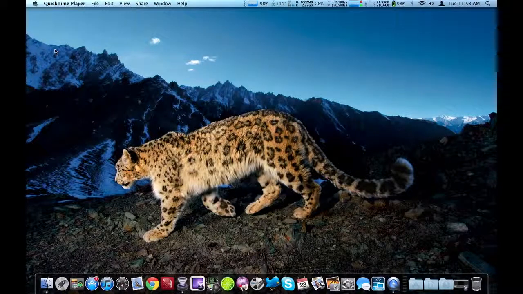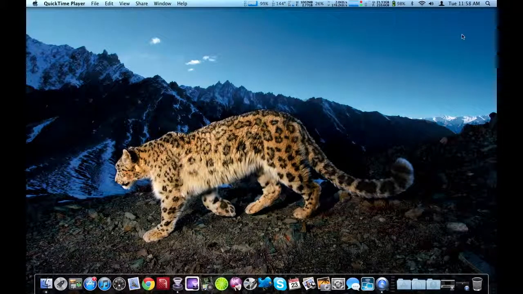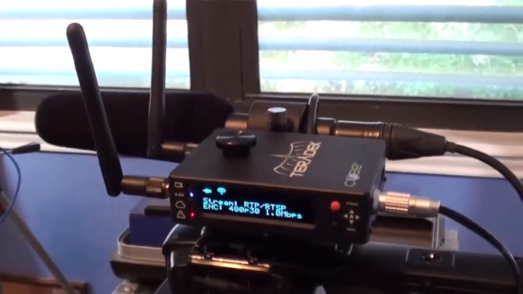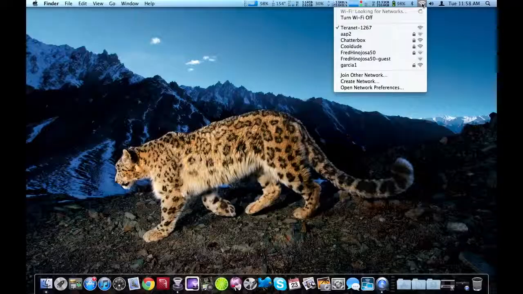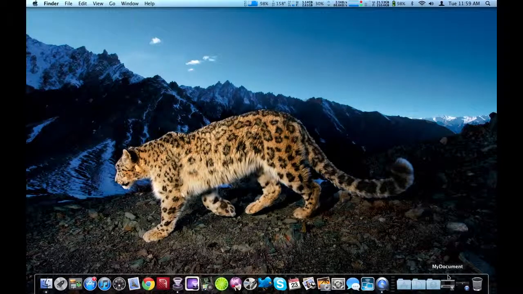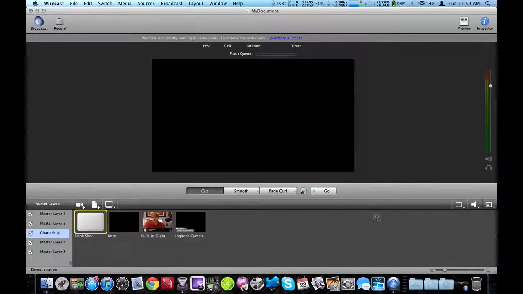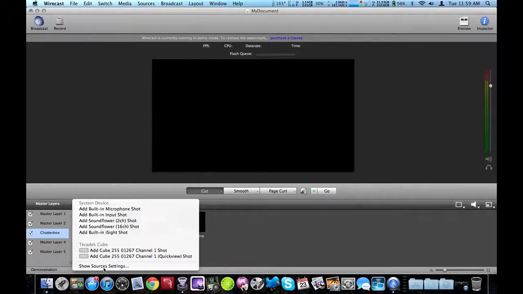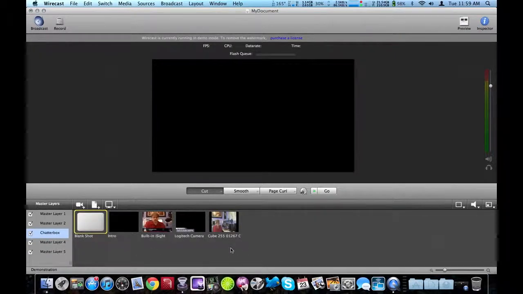Okay, I'm on my MacBook Pro right now, and once we turn on the video camera in the Teradek Cube, we're going to open up the Wi-Fi, and we're obviously going to connect to the Teranet access point. Once we're connected, we're going to go ahead and open Wirecast, and we're going to start a shot, our new video feed using the Teradek Cube right here.